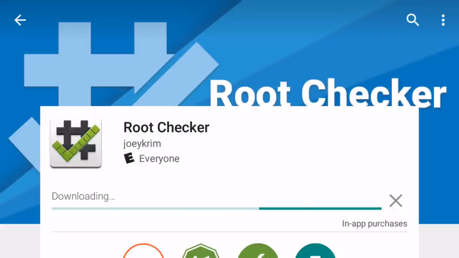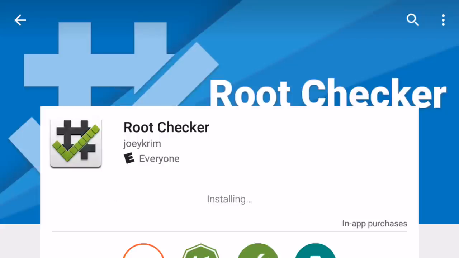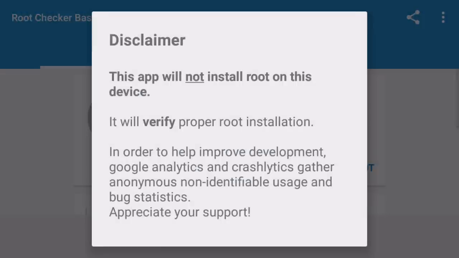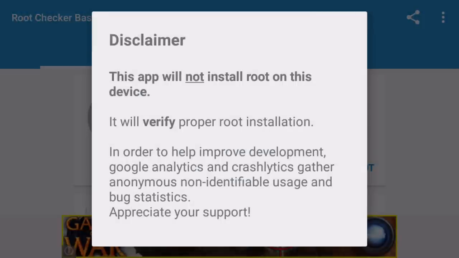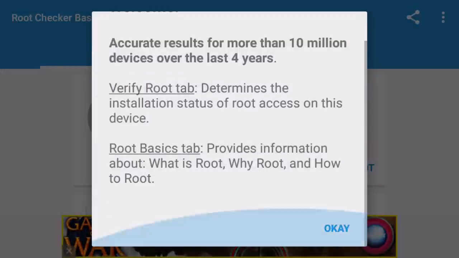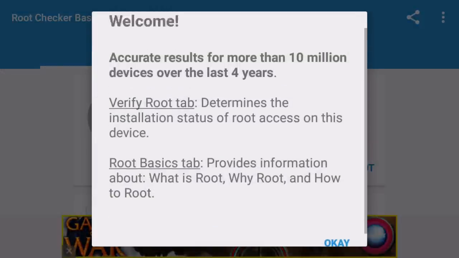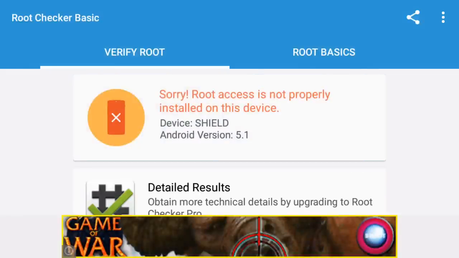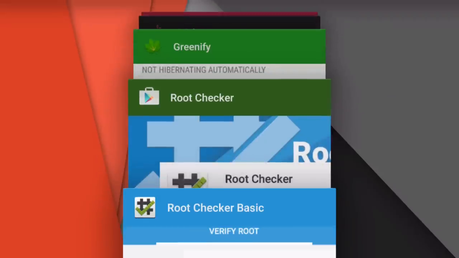The ROM is fairly smooth. I've seen people complaining quite a bit, to the point where they're threatening violence on people in Korea. People have decided that it was worth violent threats over an update. And it says, sorry, root access is not properly installed on this device. So just to let you know that I'm not actually rooted.